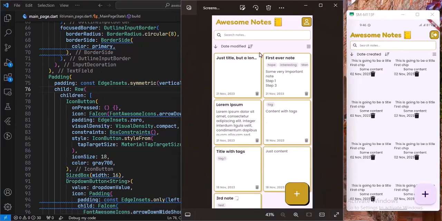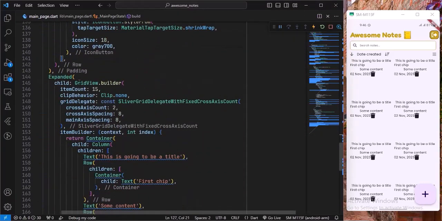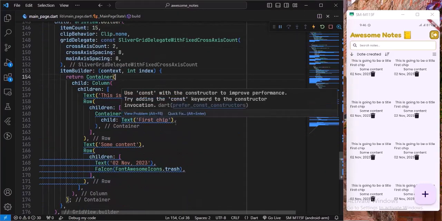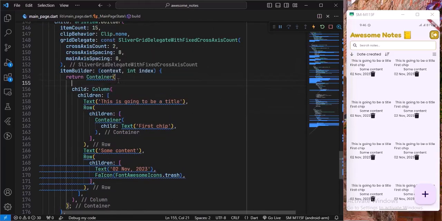So for that, let's work on the single note widget and decorate it. Give it a border and also a background color and move on. So we come to the end of the padding, and here we have the grid view builder, and here is the note card, which for now is a container. And let's start giving it a color and a border.